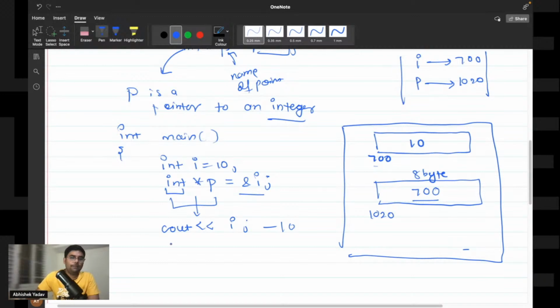Tell me, guys, what will get printed on the output screen if I write cout ampersand I? Now the address will get printed on the output screen. Ampersand I is fetching the address corresponding to I. In our example, the address of I is 700. So 700 will get printed on the output screen, right, everyone?